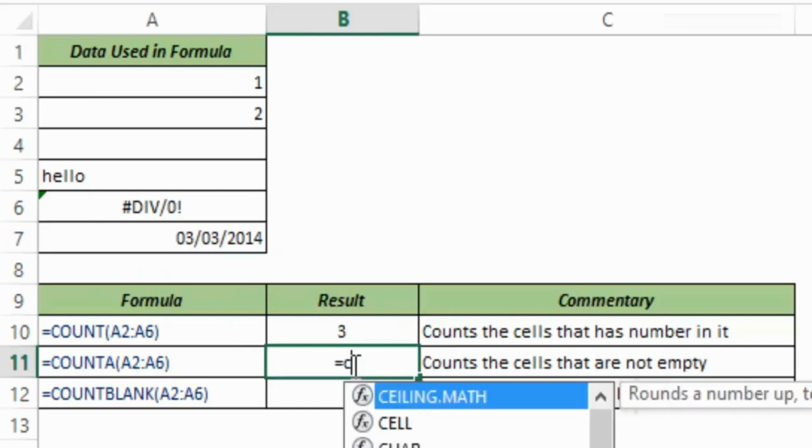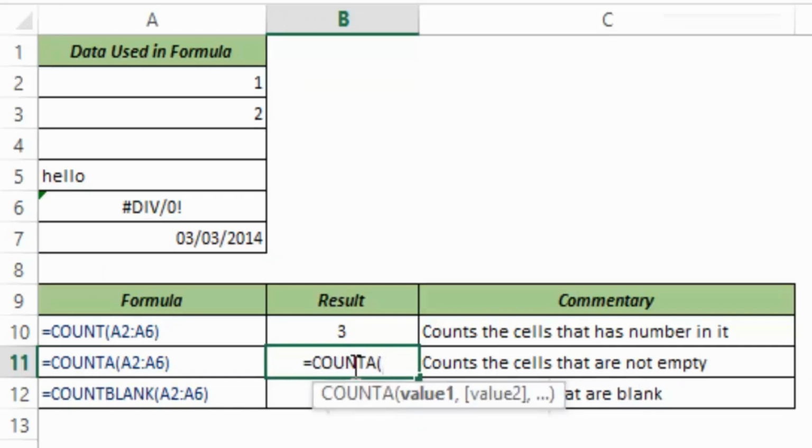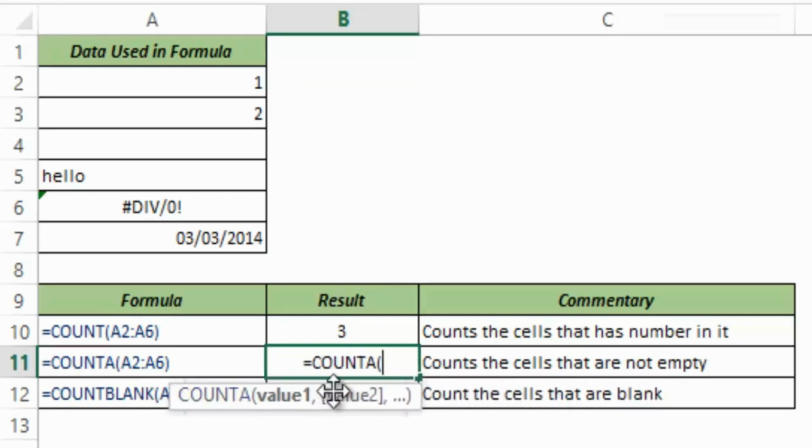Now let me talk about the COUNTA function. I type COUNTA and I hit tab. Again, this can take multiple arguments, and this function would give you the number of cells that are non-empty. So let me show you by selecting A2 to A7 and I close the parenthesis and I hit control enter, and this gives me 5.